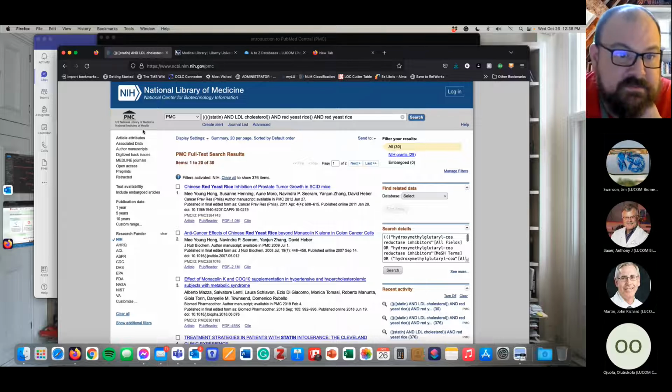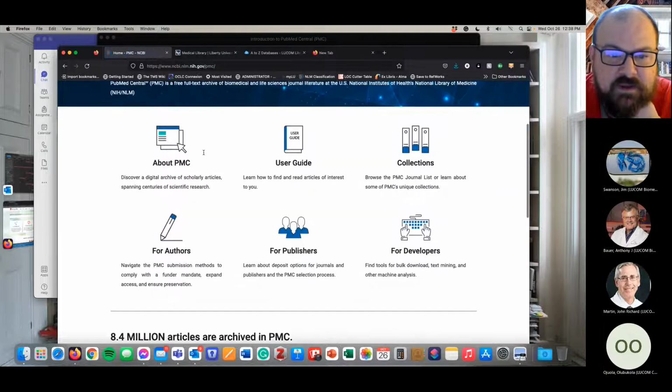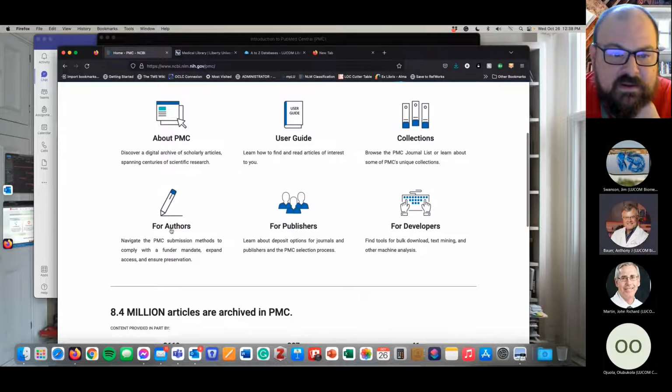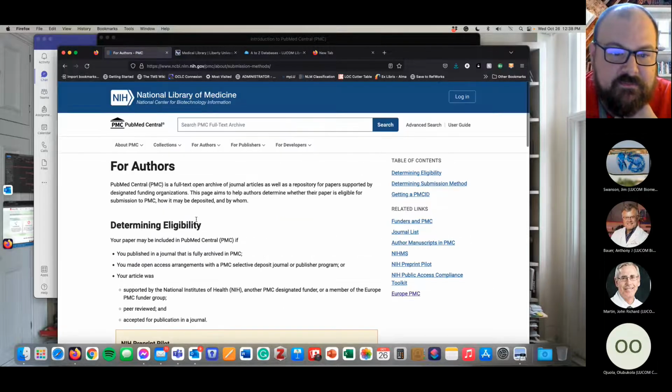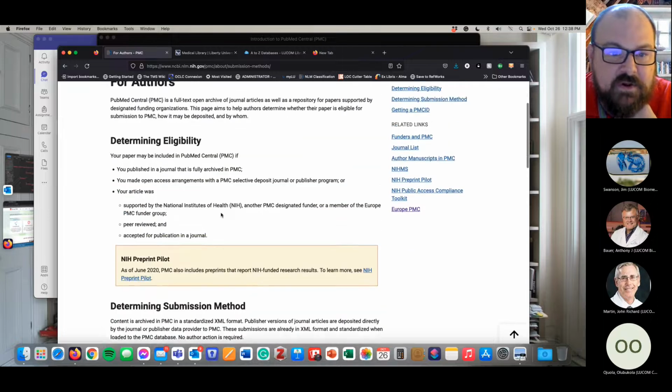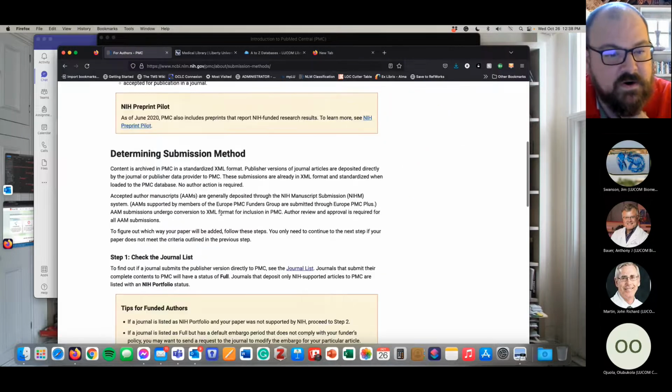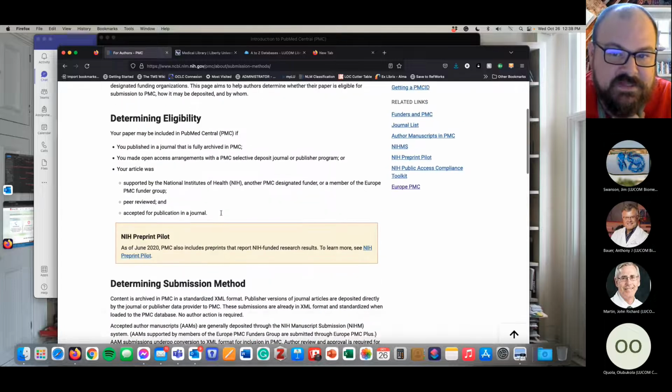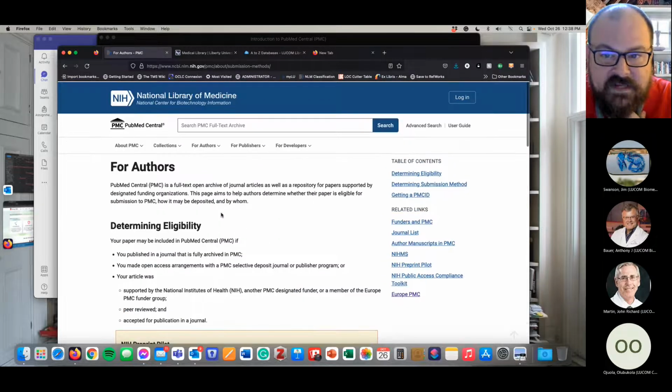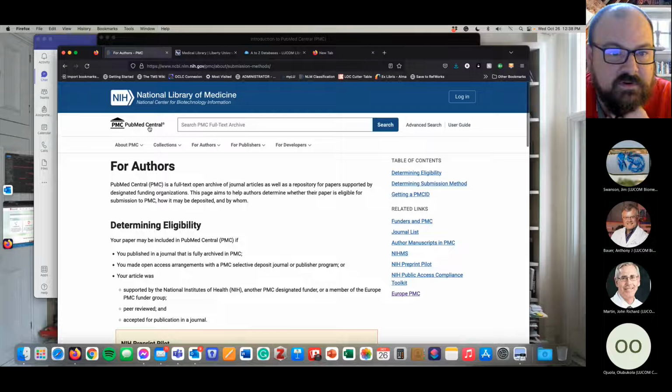There is some information on the main PubMed Central website, on the main landing page, for authors. So if you're going to make a submission, there's information here to determine whether or not your paper could be considered for being archived in PMC. So that's just something to stay aware of as authors of your papers. But that's mostly what I wanted to show today. I know that's very brief, but it's just a really useful resource.